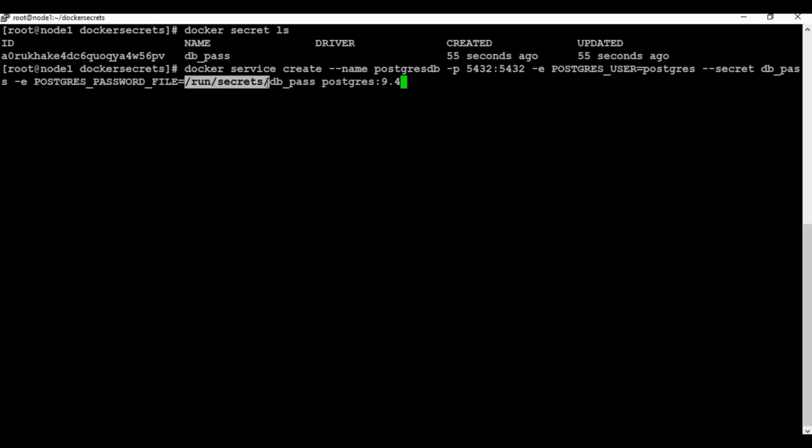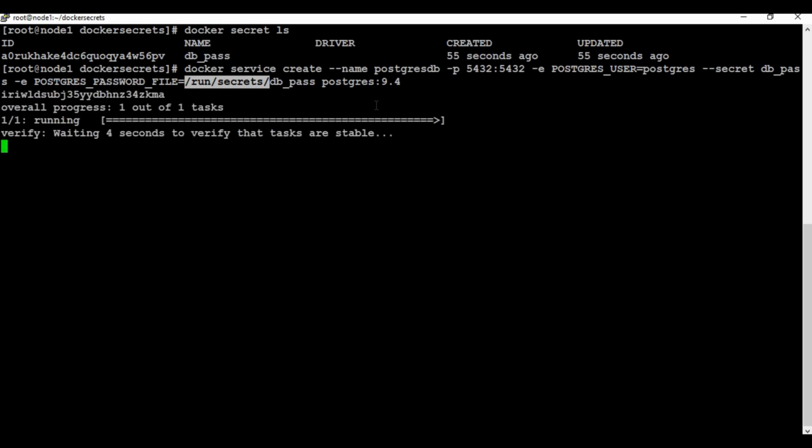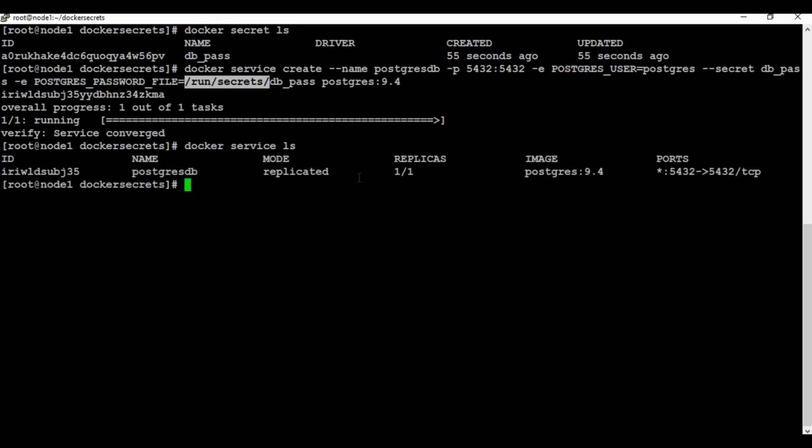Okay, so we will see that once we create this service. Now we can see it's getting created, so we just need to wait. Okay, now if I run docker service ls, you can see there is a service running, right? It's only one replica because I have used only one replica.